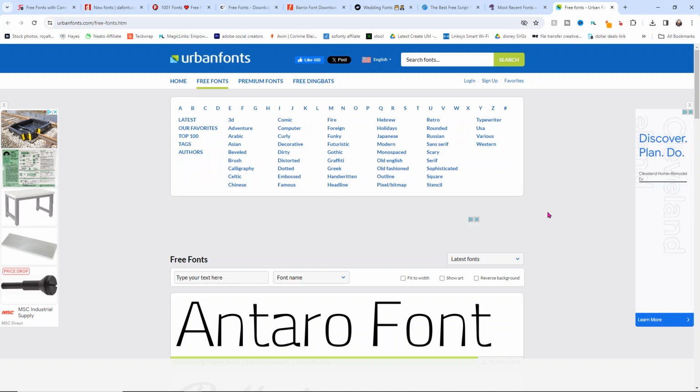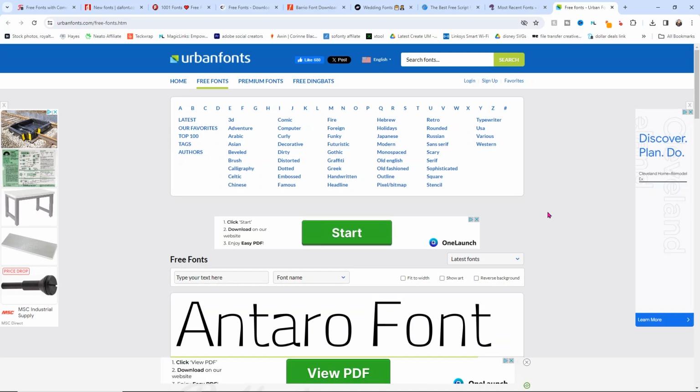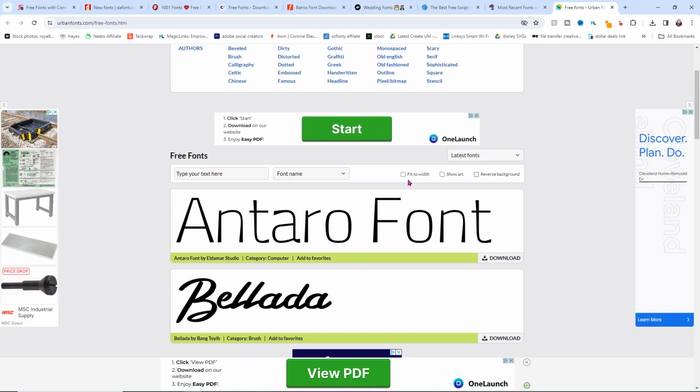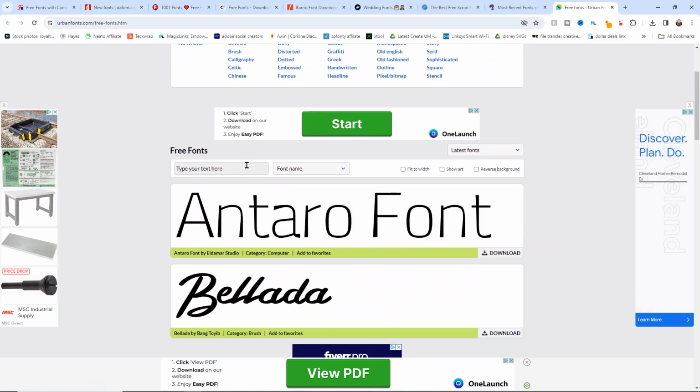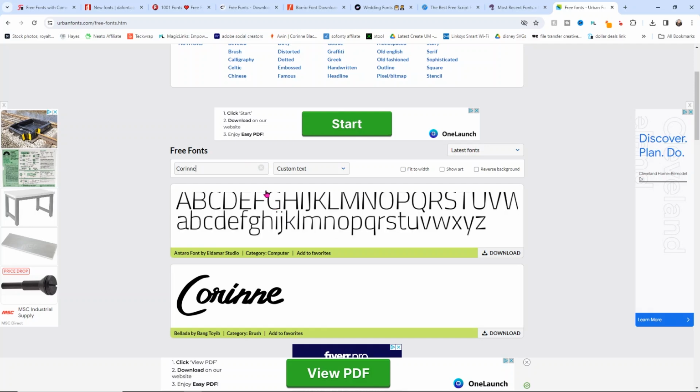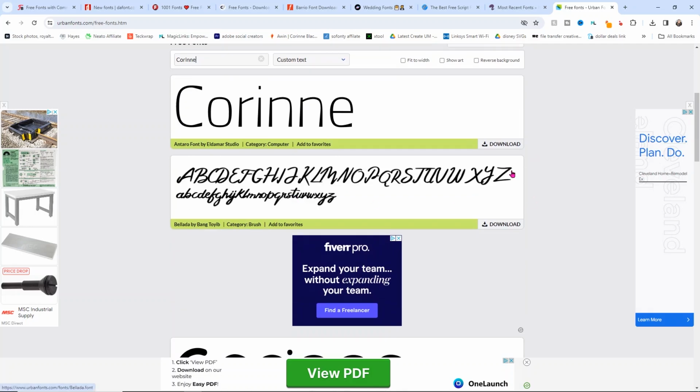And last but not least, we have urbanfonts.com. So I went to the free font section. If you go to the home, you can get to free fonts just by clicking here. But what's great is, again, you can really just either look for something that you're looking for, but let's say I just want to see what some of these fonts look like with my name. I can just type my name in and it'll show me what the fonts look like.